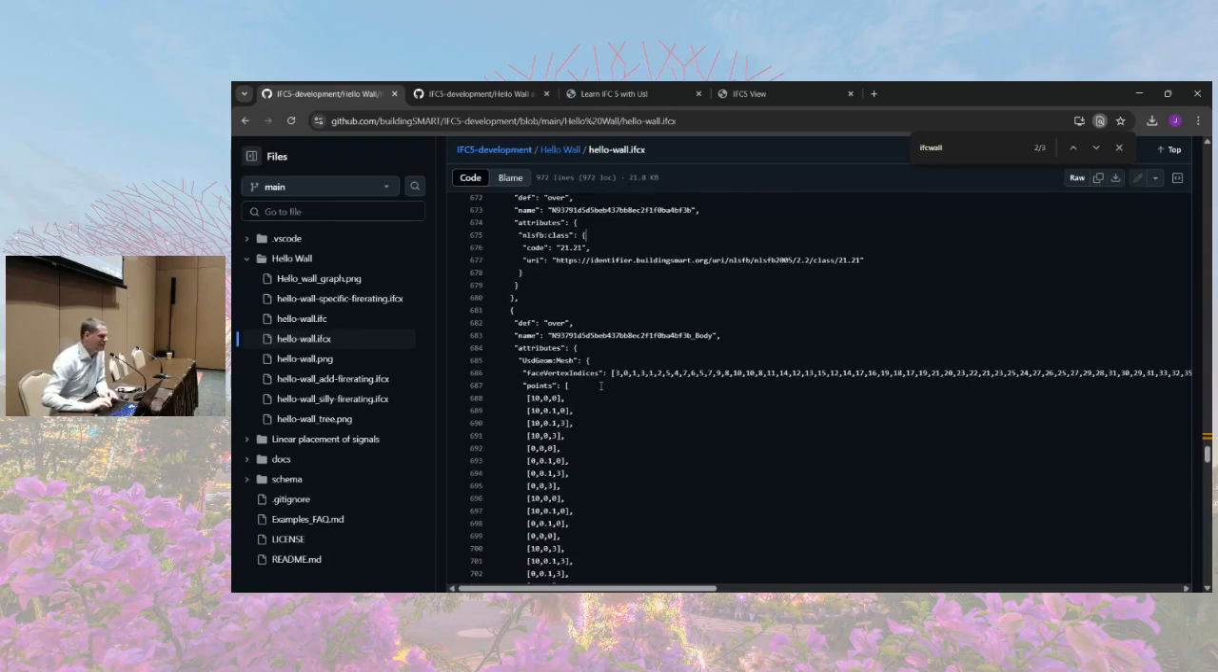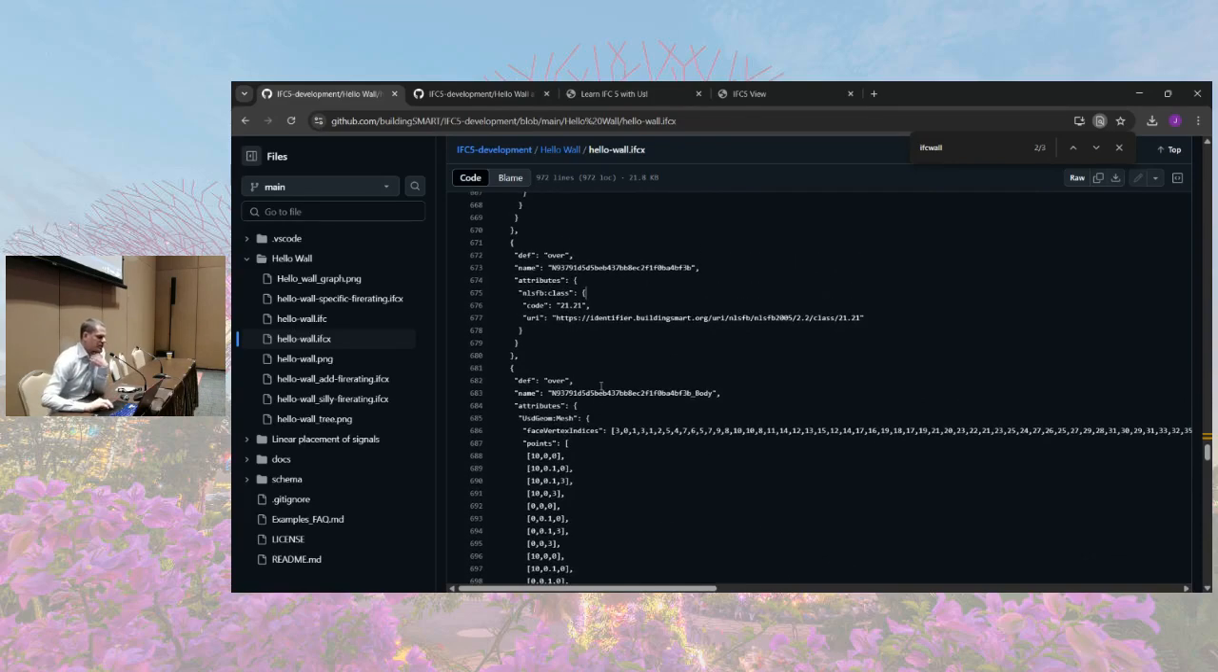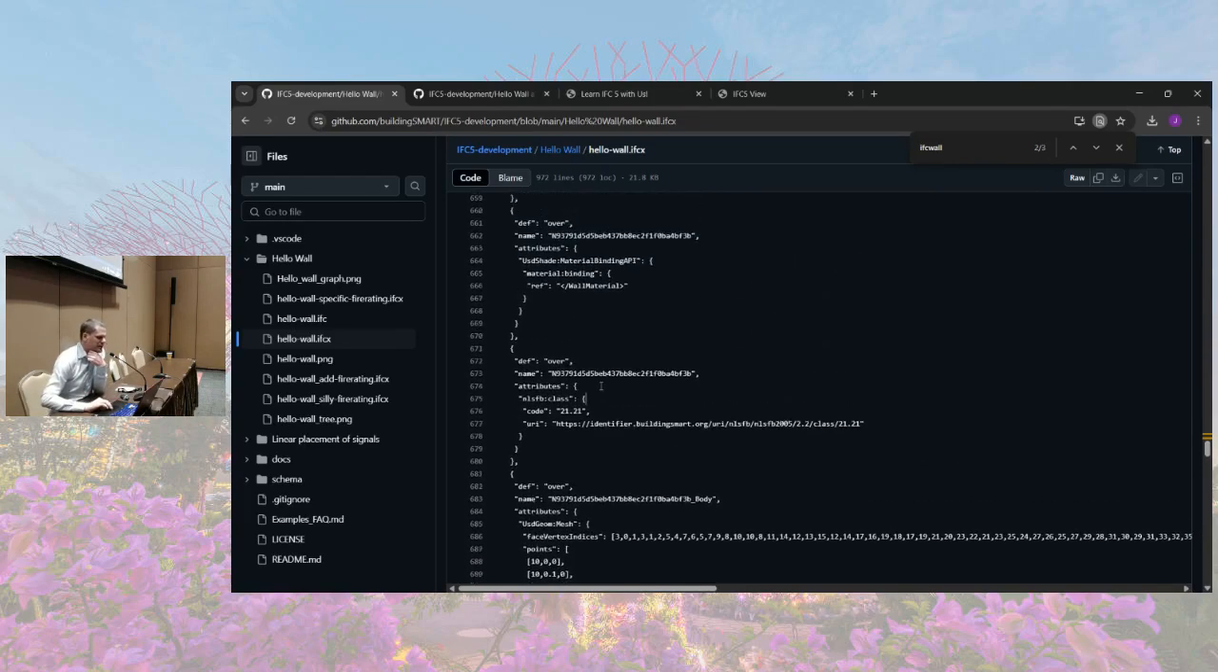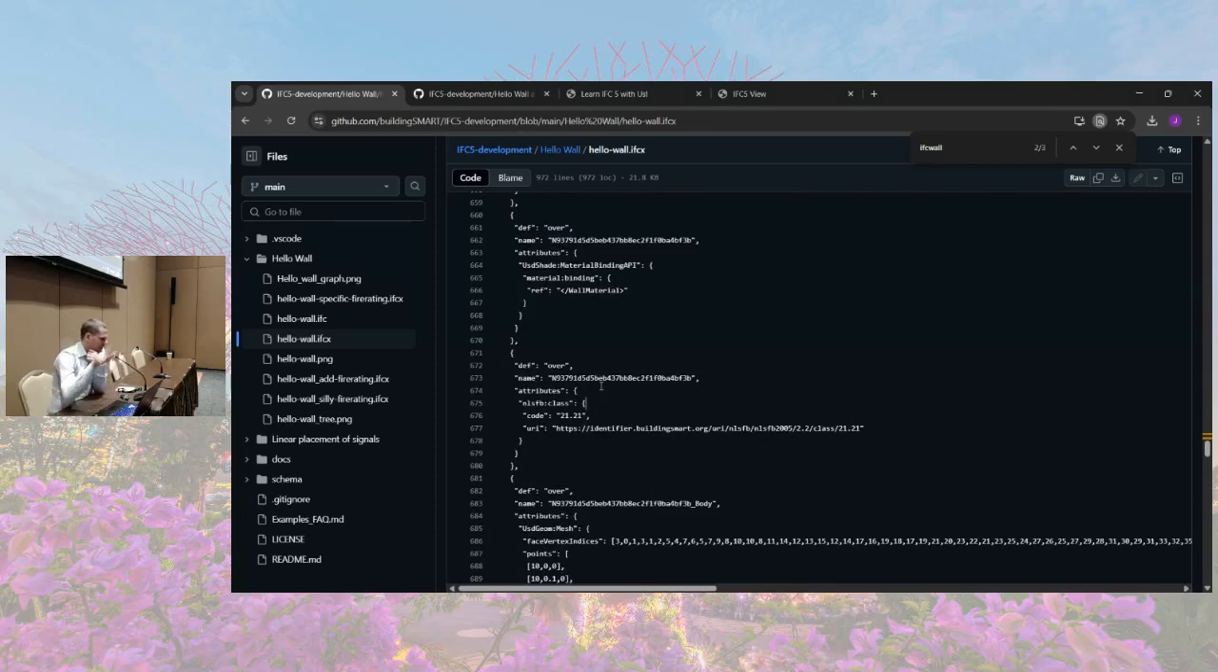Yeah, one question: the property sets are gone? Yes, okay. At the moment. So still a little bit up for debate, but I'll explain why later.